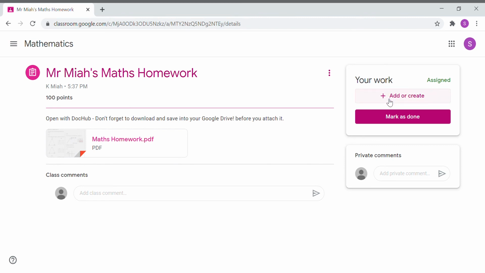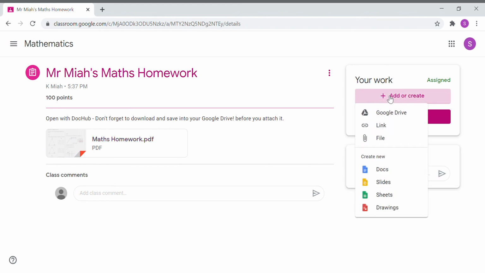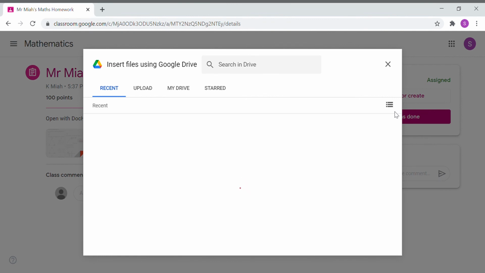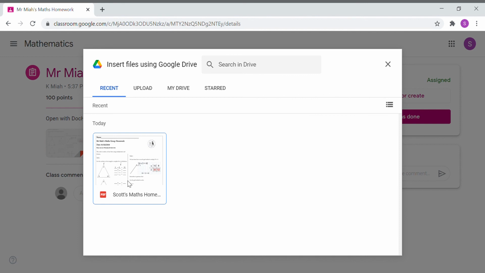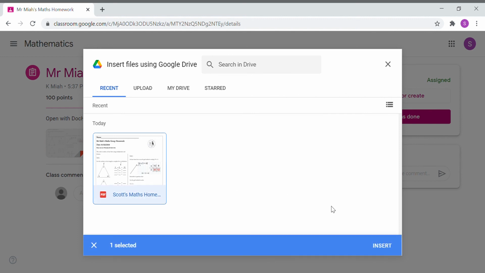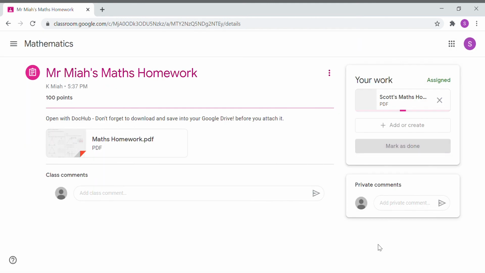Now we're going to click on add. So this is just like adding an attachment to an email. So I'm going to go into Google Drive, and naming your homework once you've completed this is, I would say, quite important. Now, just a moment ago, you saw I called it Scott's Maths Homework, so I know this is the most recent and this is the correct document which I want to upload. So I'm going to click on that once and then click on insert.